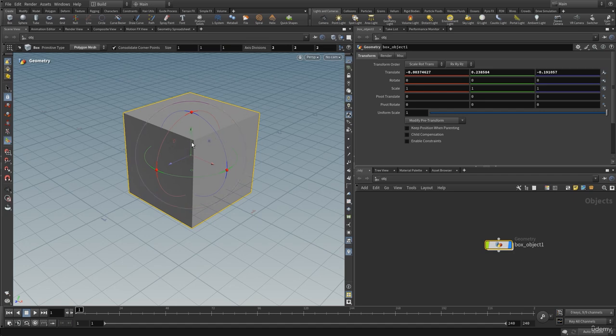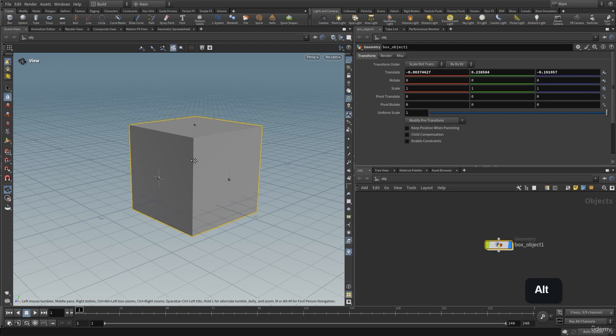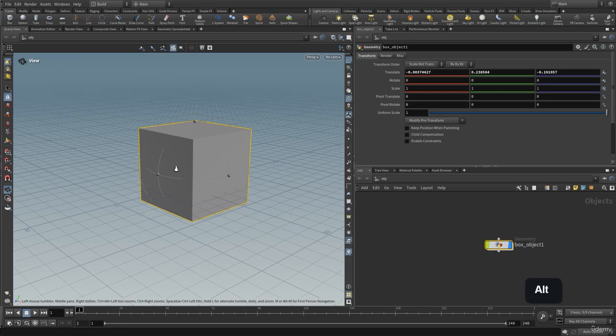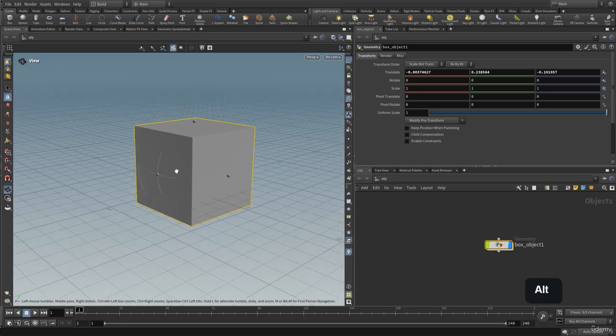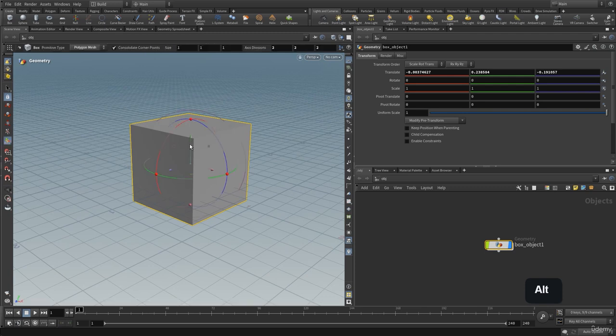You can navigate around the scene by pressing and holding the Alt key. I am currently pressing and holding the Alt key. Now I can use the left mouse button to rotate, press and hold the middle mouse button to pan, and press and hold the right mouse button to zoom in and out in my 3D viewport. If you let go of the Alt key, that will switch you back to the currently active tool.